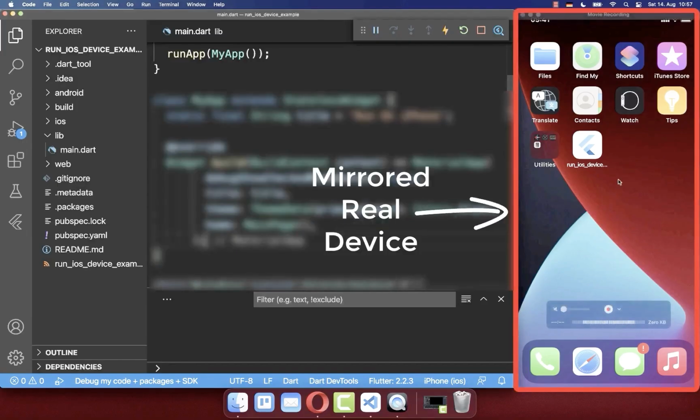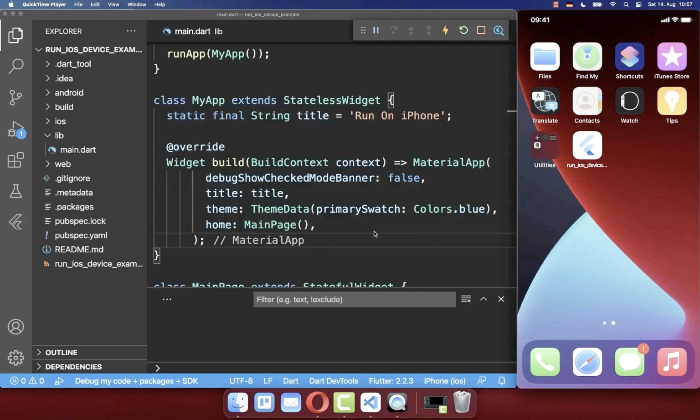And this can be really important during development so that you always see here the screen of your real physical iPhone. However, you need to understand that it is simply mirroring our device. However, you cannot interact here from your computer with the screen.